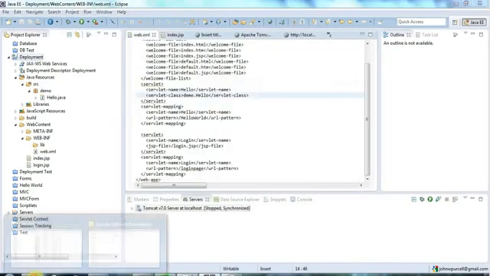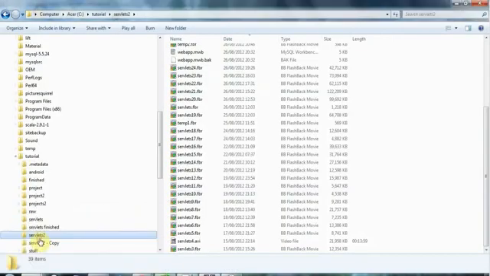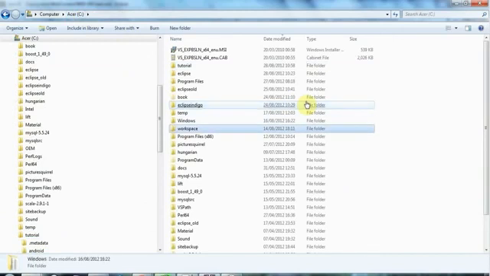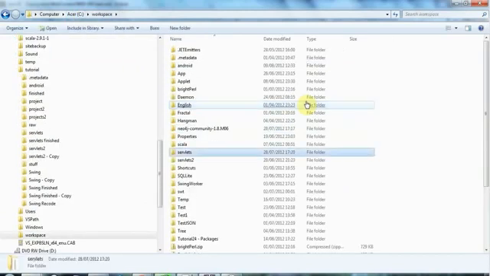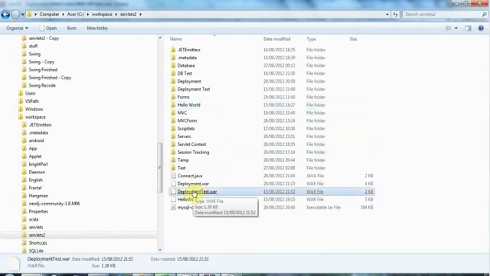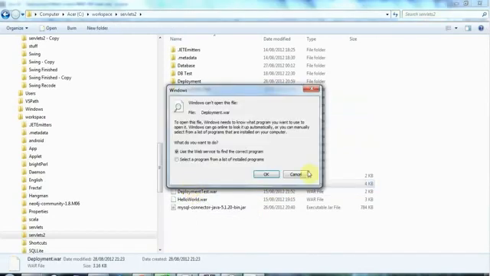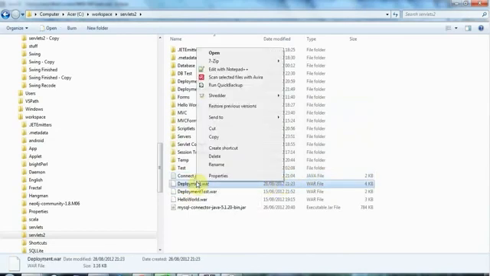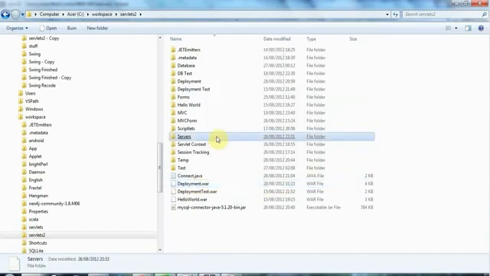And now let's browse to that directory and make sure it really does exist. So I'll go to C workspace, and I saved it in this folder here. And there is my deployment.war that I've just created. So it's got today's date on it, which is good. And I'm just going to copy that, and I'm going to browse to my Tomcat installation directory.